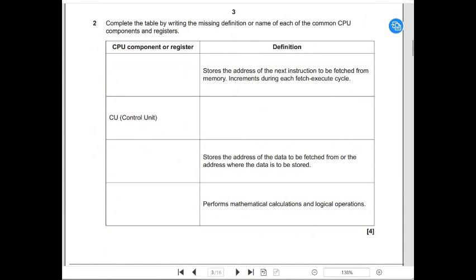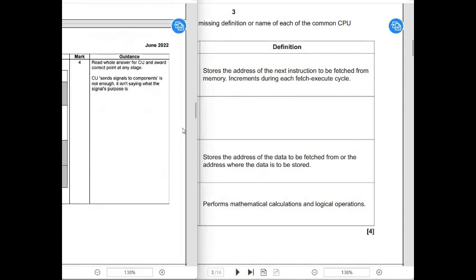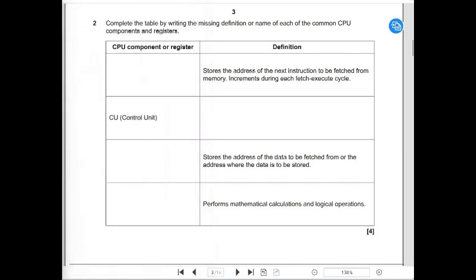This one is what can be a difficult one to do. With a question like this, they're looking for theoretical knowledge. So the definition: stores the address of the next instruction to be fetched from memory and increments during each fetch-execute cycle. That is going to be the program counter.